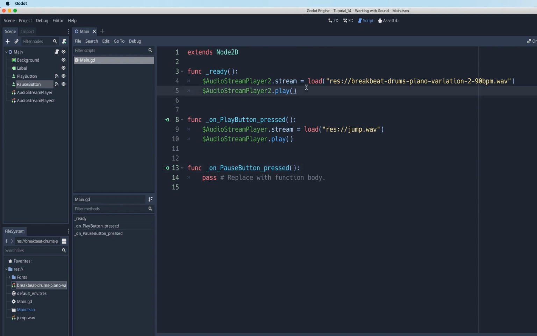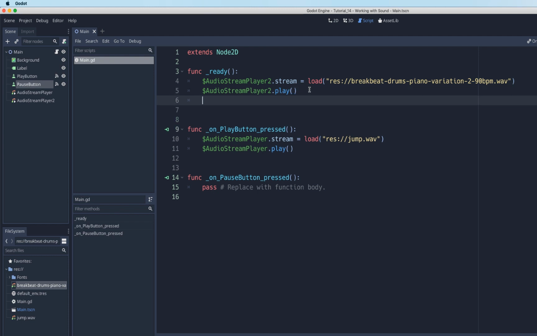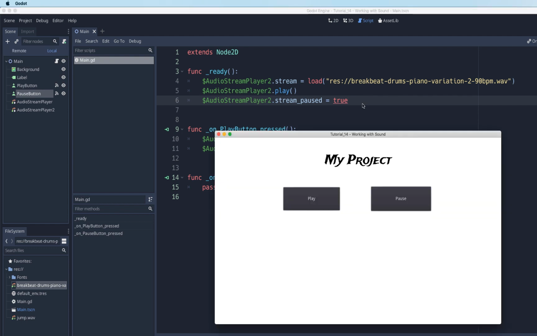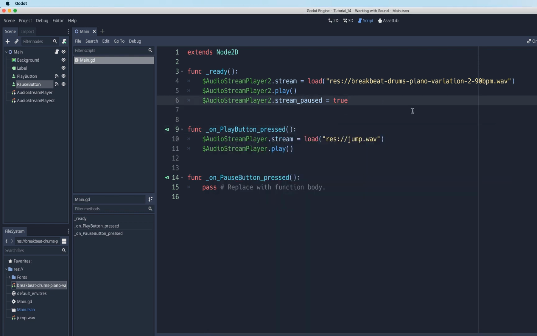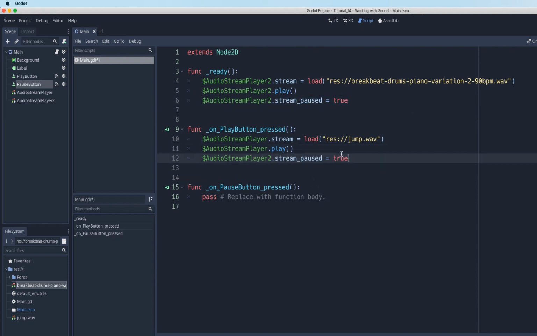So the next thing to do, even though I've loaded the player 2 stream, I actually don't want it to play by default. So even though I've set it to play, I am going to say stream paused equals true, just like that. Now what I can do, so if I run this code, I can hear my button clicking, but no music is playing because I set the stream to pause. Now, when the user actually clicks the play button, I want to set the stream paused value to be equal to false because I don't want it to be paused anymore.